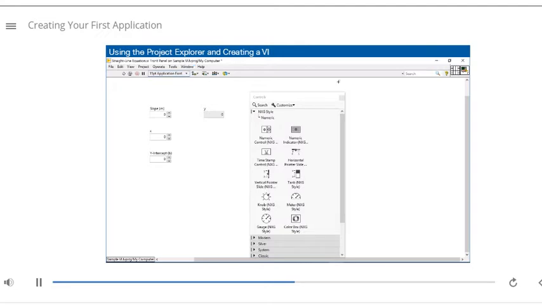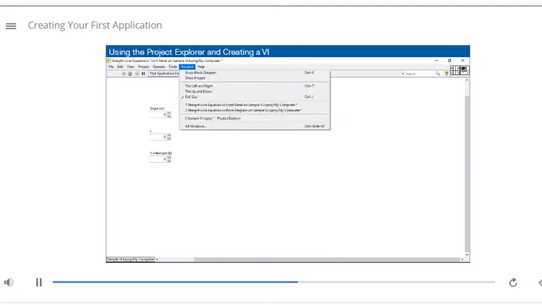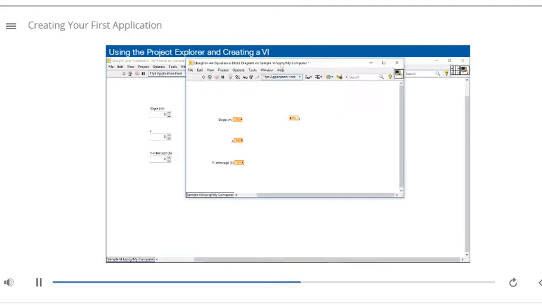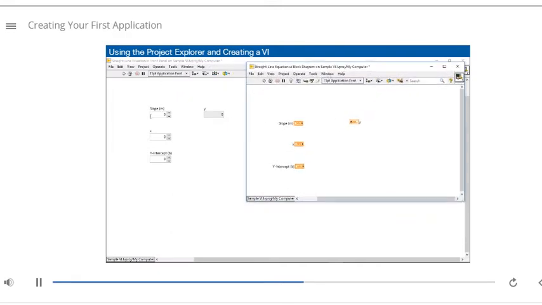Now let's create the code. First, switch to the block diagram. This is where all the code and logic goes. Notice that all of my controls and indicators show up as terminals on the block diagram. You can rearrange them as it makes sense. In this case, my equation is mx plus b equals y.